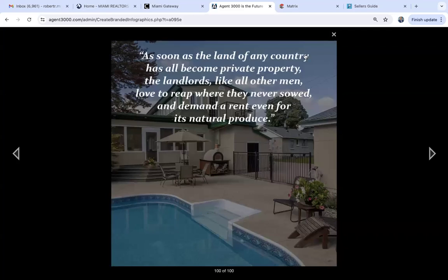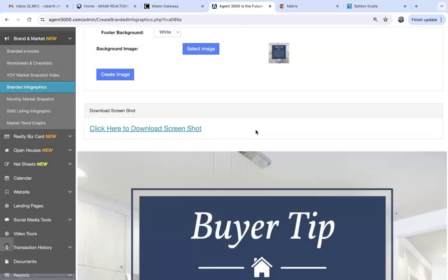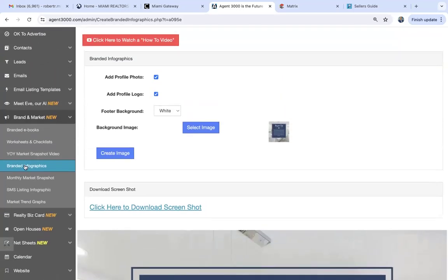"As soon as the land of the country has all become private property, the landlords, like all other men, love to reap what they never sowed and demand a rent for even its natural produce." You know, these are quotes. You guys just go through these quotes, see which ones you like the best, and proceed to create your own little image. Okay. So that's your branded infographics.